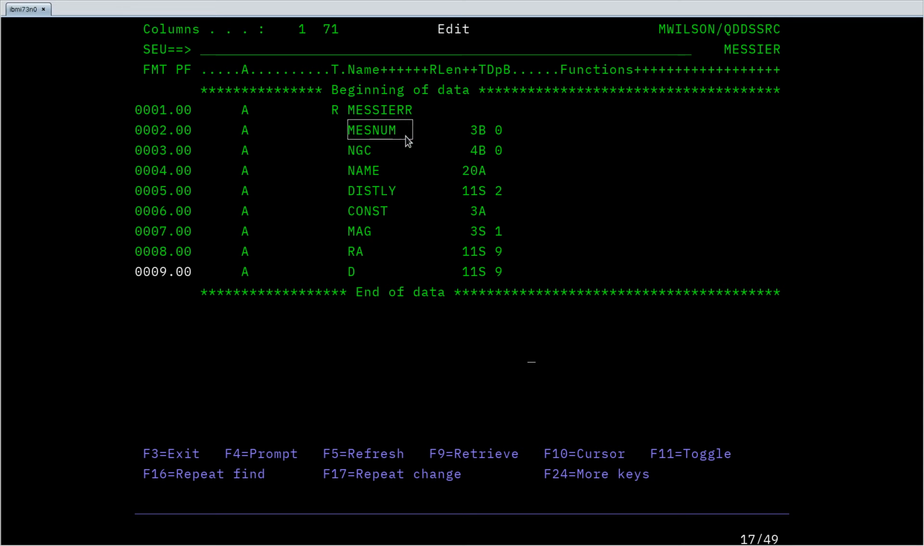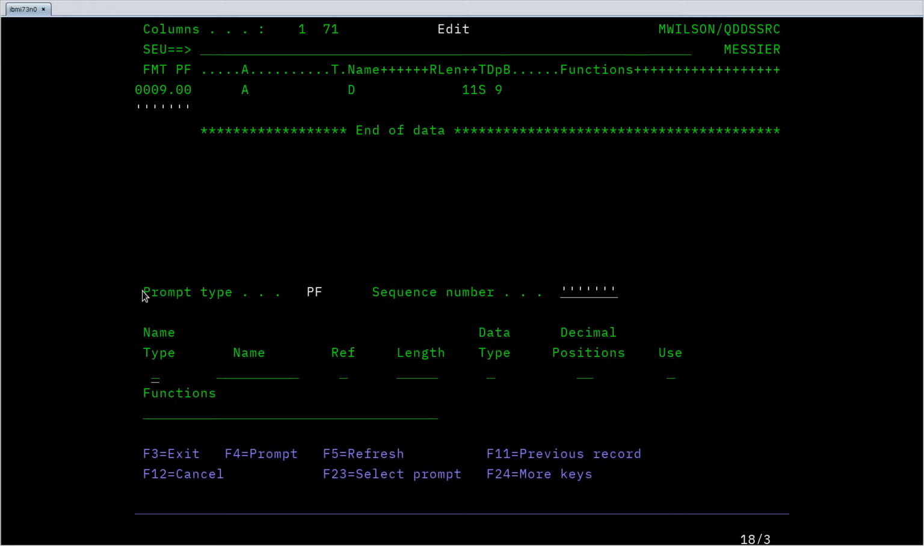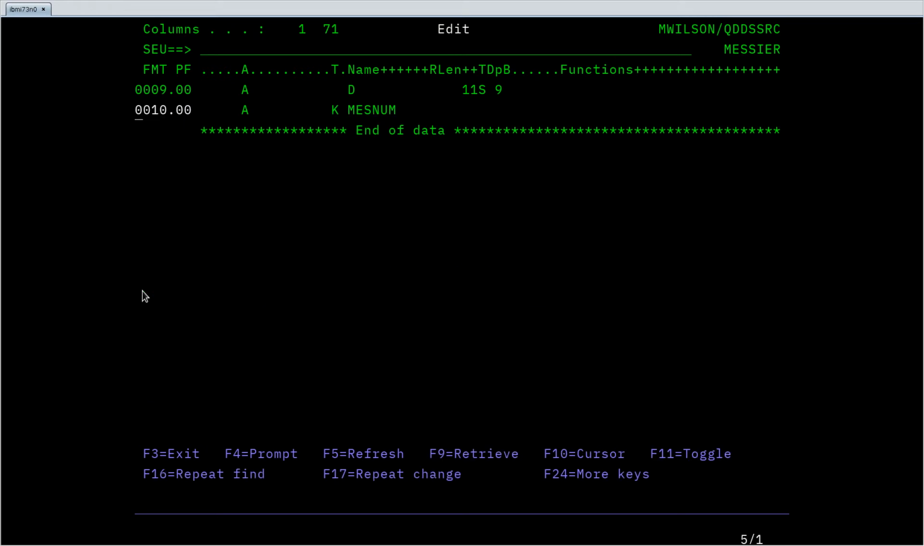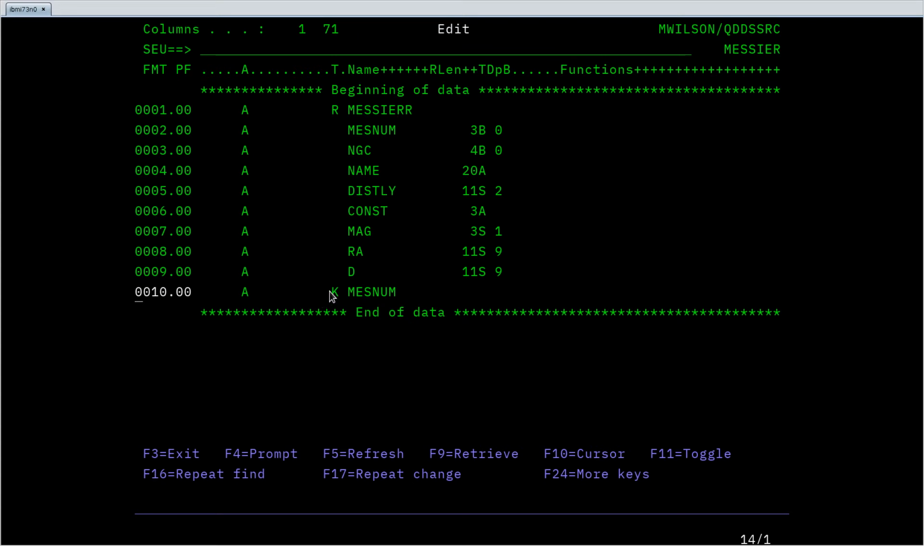So for primary key, let's use the Messier number. Those are unique. They uniquely identify the entry in the catalog, and it's what we'll generally use to look up a particular object. So to make that a key, we can add an extra line here, and I'll prompt it, so IP. And the name type in the key will be K for key. And then I just repeat the field name that I want to set as a key field. Hit enter there. So now my Messier number field is my key for this table.